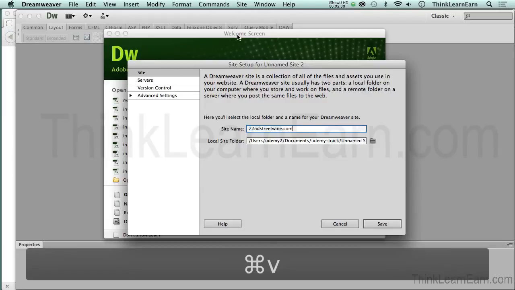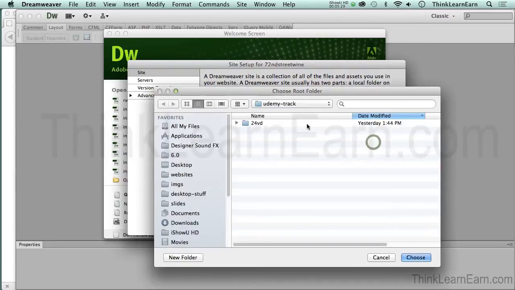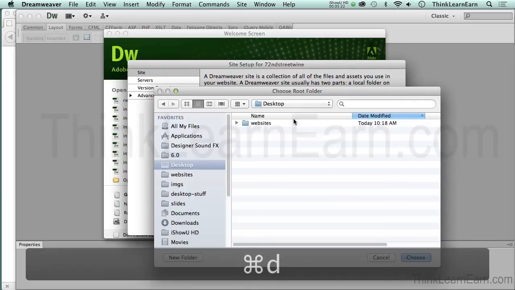So the name of the site that we're going to build today is called 72ndstreetwide.com. Now here's what I do. I don't put the .com. This is simply my local site definition. That's all it is, my local site definition. So I don't put in the .com. I'm now going to say, based on these choices, I'm going to click right here and navigate my way to where I want to keep my website.